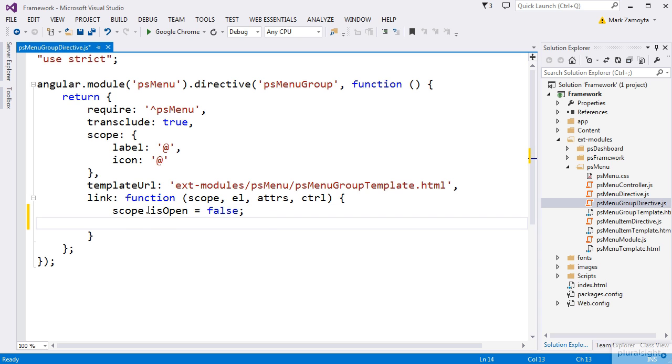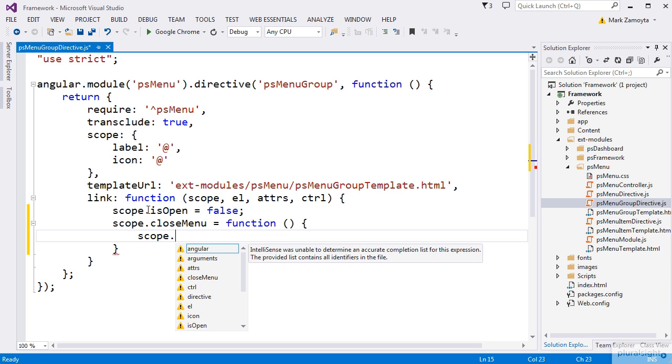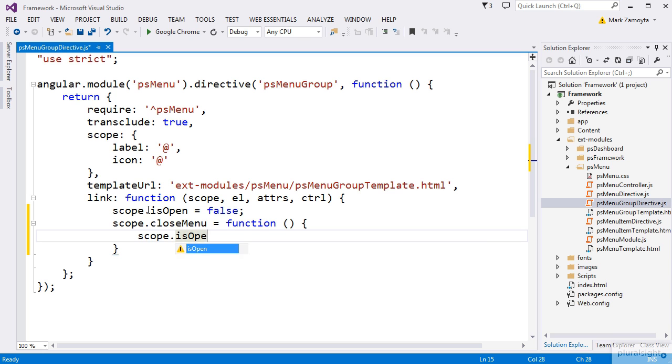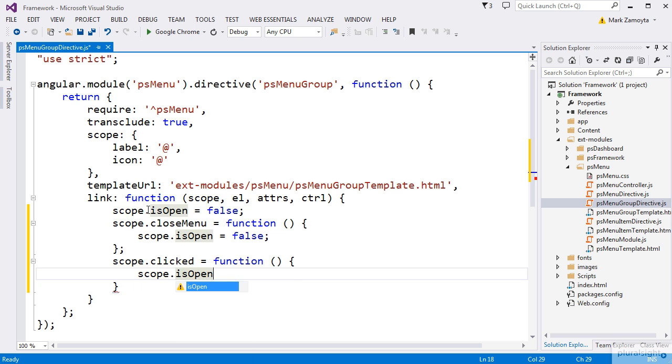And we're going to need a function on this as well called closeMenu. And this will close the submenu that belongs to this group. That can be done easily by setting scope.isOpen equal to false. So how does the menu get open in the first place? Well, there's going to need to be a click event. And when this item is clicked, we just want to set the isOpen flag to its opposite. So if it's closed, it'll open, and if it's open, it'll be closed. So we have to make sure that this scope.clicked gets called.